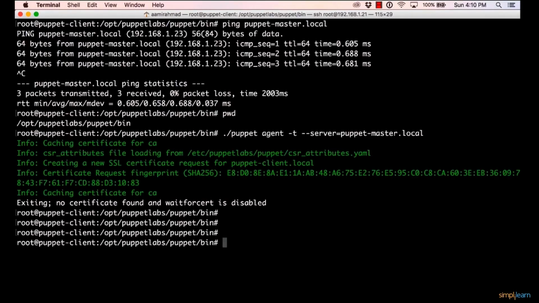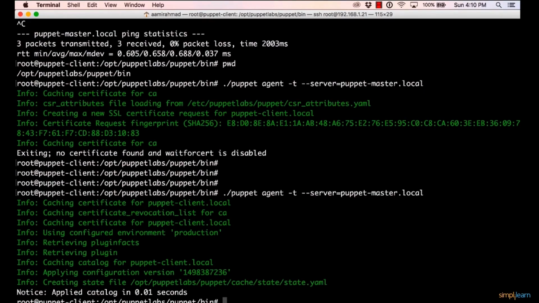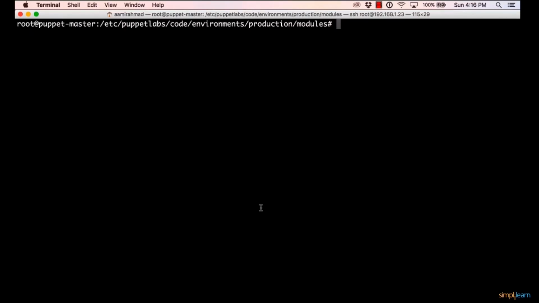And when I go to the client side, if I run the Puppet agent again, you see it's actually pulling down the catalog. As of now, it has an empty catalog. That says there is nothing. Now we have configured the Puppet agent and the master.